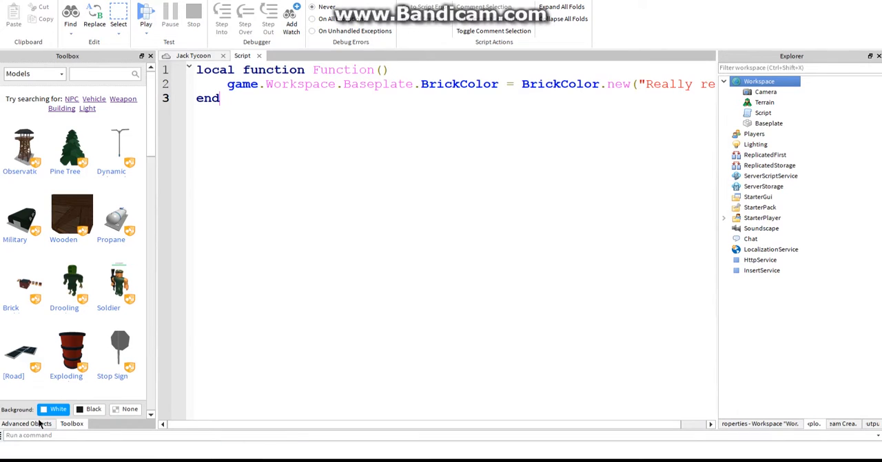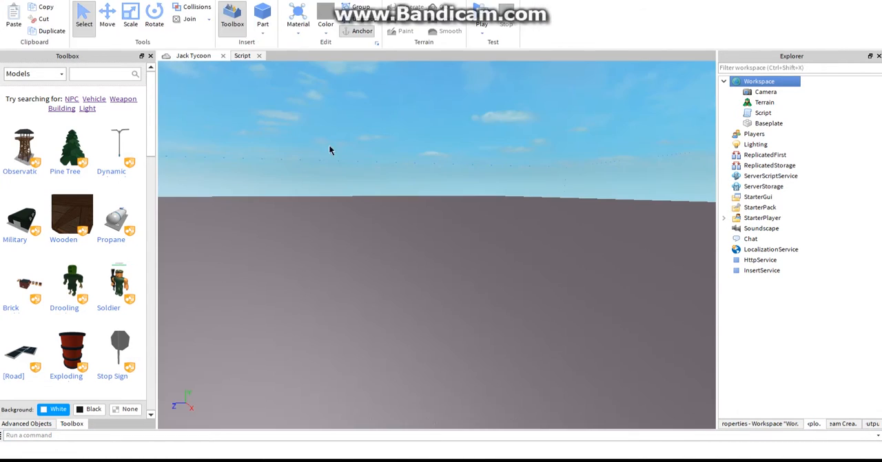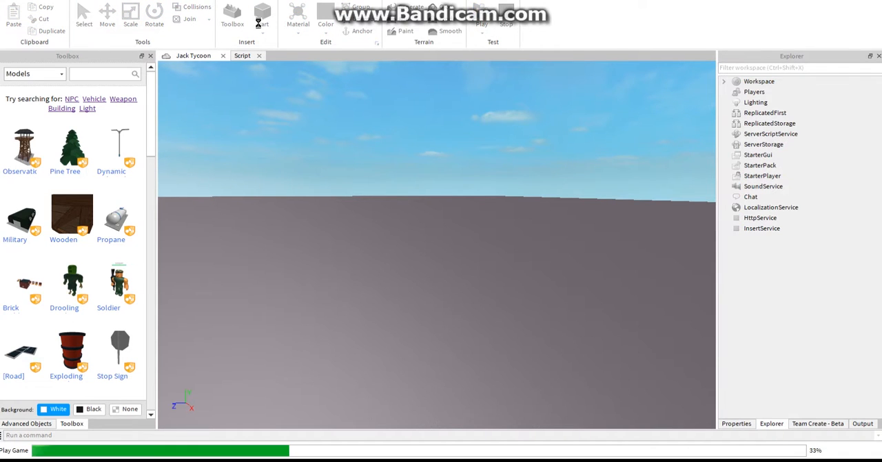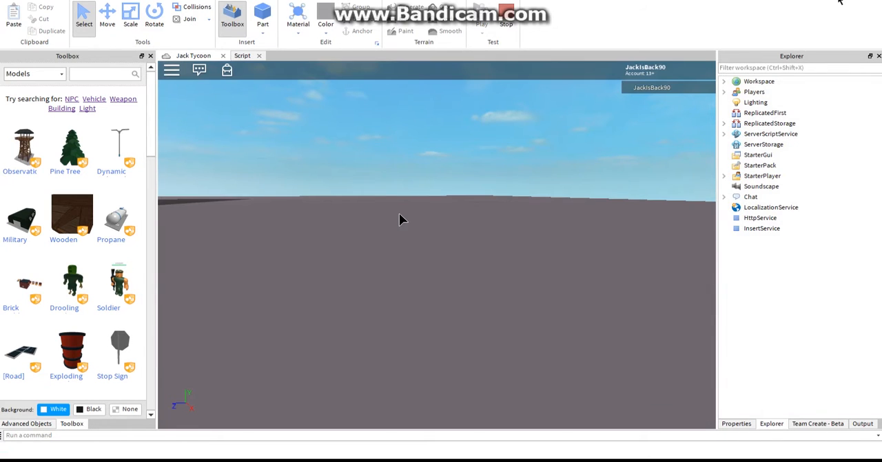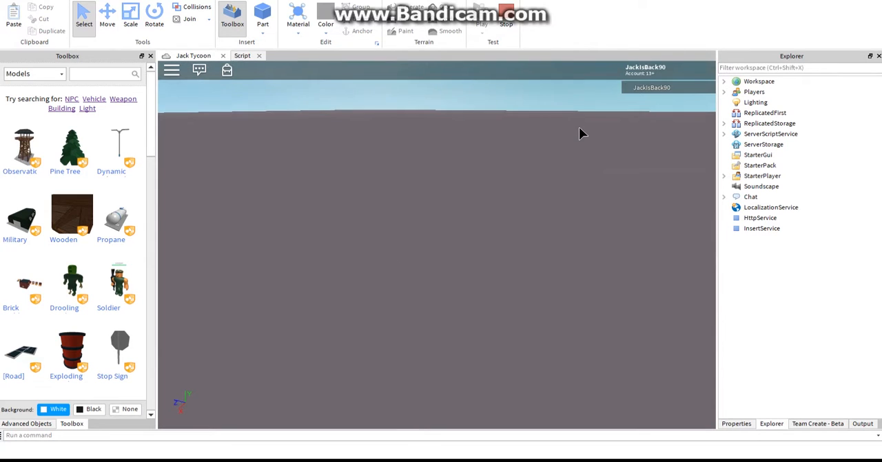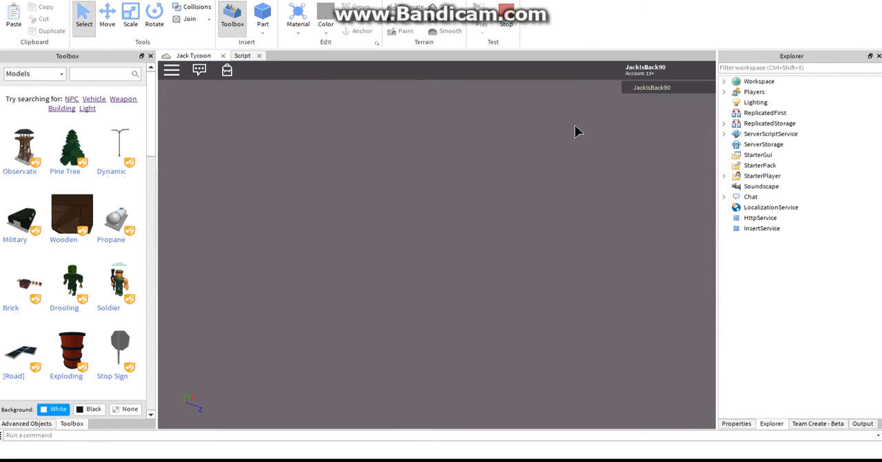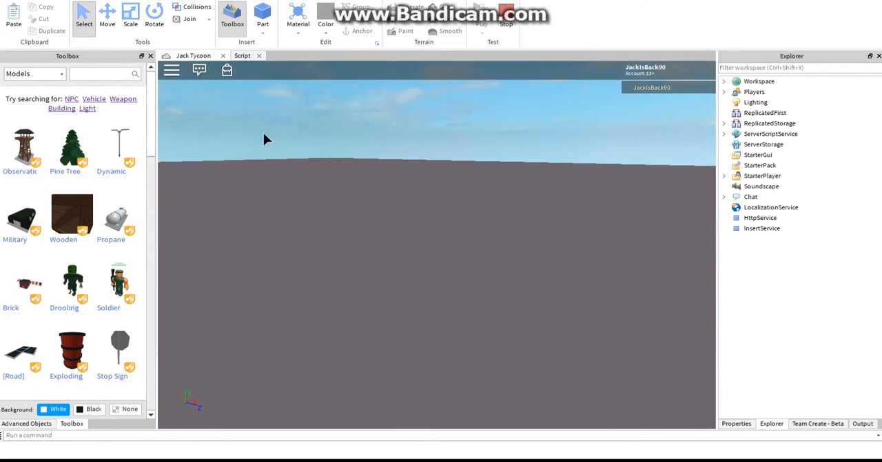So that's the code we did in the command bar before. But see, now it doesn't do it. And when we run the game by pressing the play button, it still doesn't work. Hold on. See, it doesn't. My character didn't spawn in, but see here, it didn't make it really red like last time.